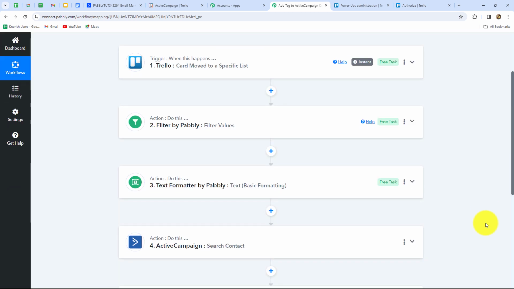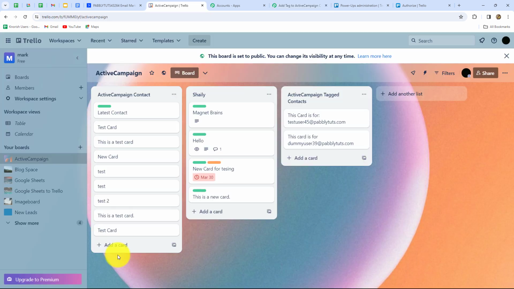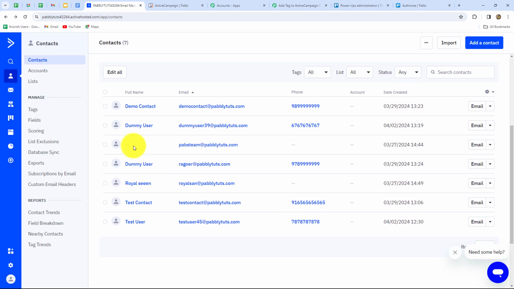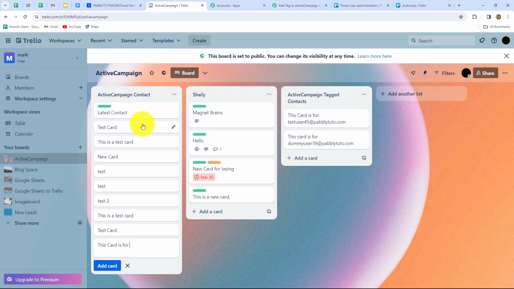Now when we have completed the automation workflow successfully, let's check whether it is working fine or not. What I'm going to do is go back towards Trello, and here I'm going to create a new card first of all. Let's say I'm going to create the card for this demo contact. So I have created a new card for this demo contact. After creating this card, now I'm going to move this card towards this list, ActiveCampaign tag contacts.